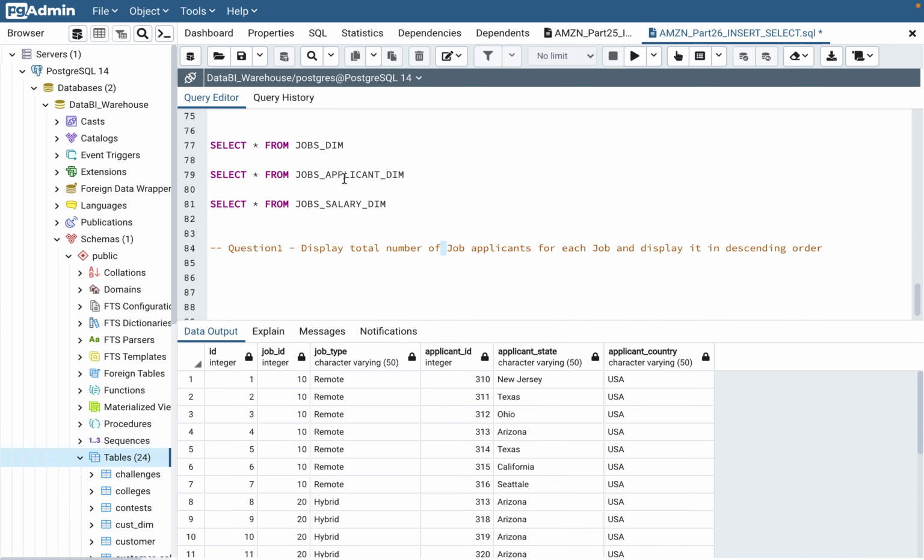So for that, we'll need to go to the jobs and applicant dim tables, correct? That means we'll have to join these two tables, right? So let's just form a FROM clause first, right? And this is also the way that it's a comfort of everybody.